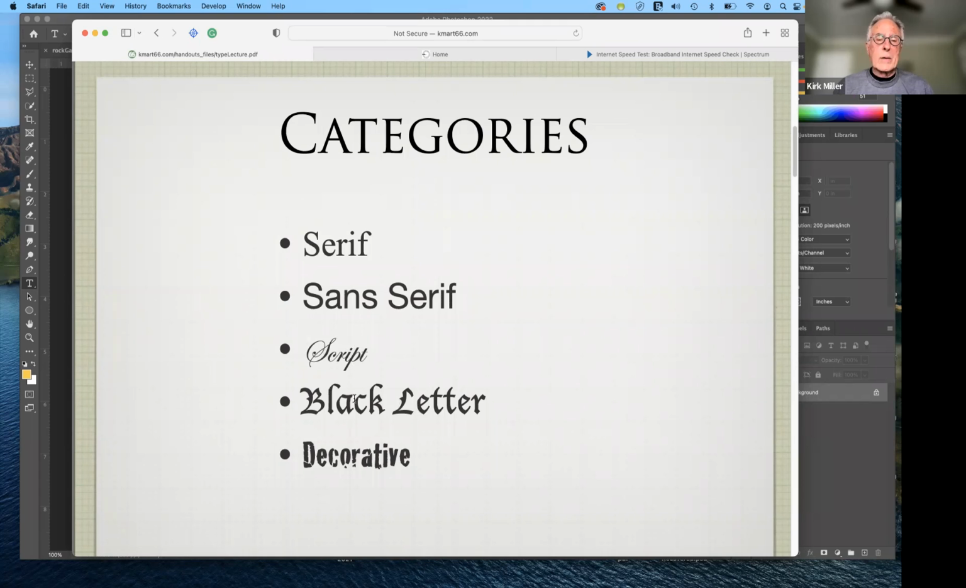The next is black letter. And this was developed around 800, 1000 AD by monks when they were hand lettering Bibles and manuscripts with a broad pen. And it was at that time that the lowercase letters came into being. Prior to that, only caps, like what we see at the top here.